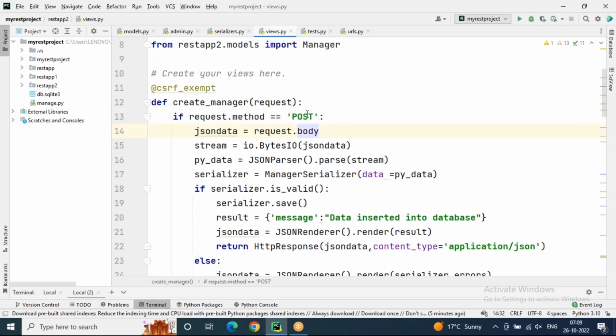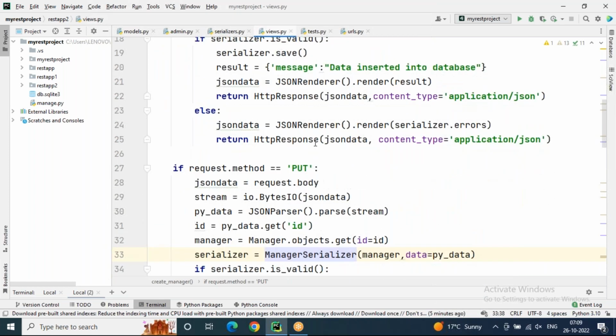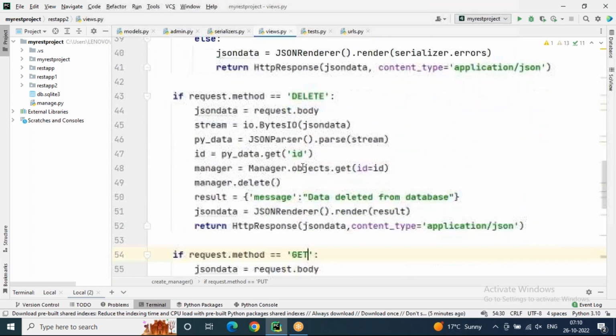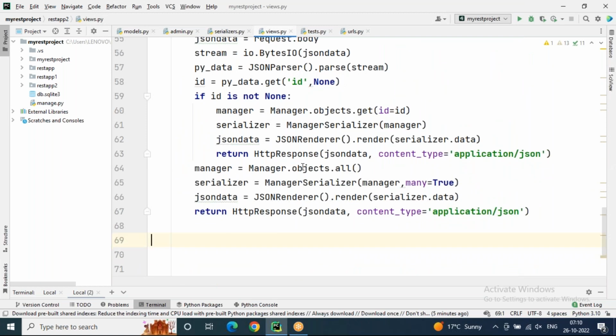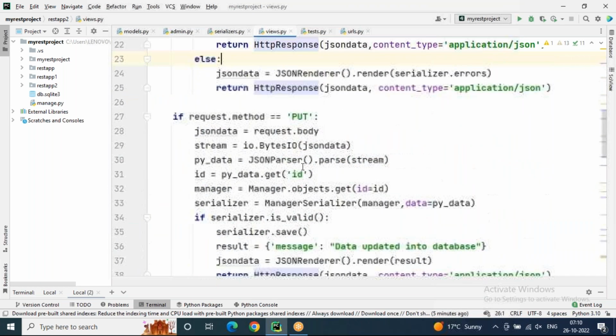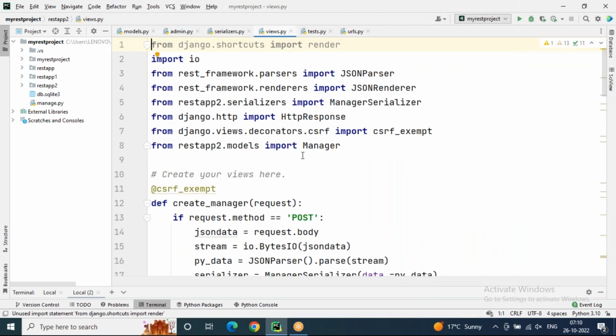Method equal to post means we are sending the data. Method equals put means we are updating the data. Method equal to delete means we are deleting the data. Method equal to get means we are getting the data. This code belongs to the CRUD API view using function-based view only. Now, the same example, CRUD API view using class-based view, we will look into how to do it.